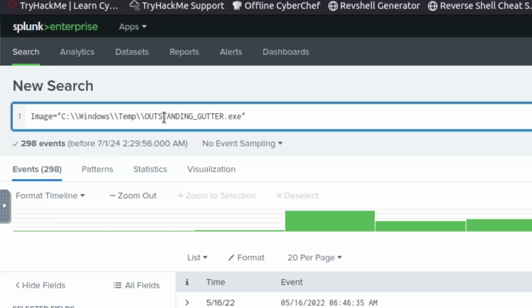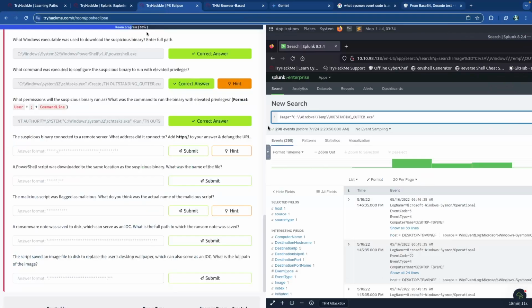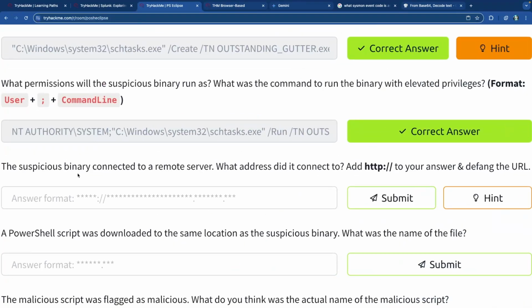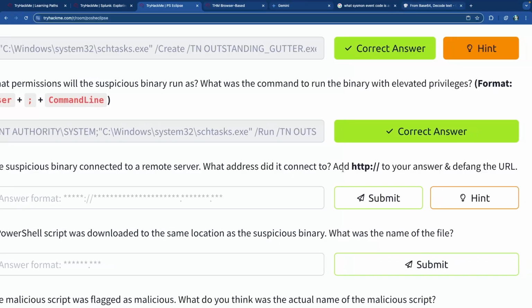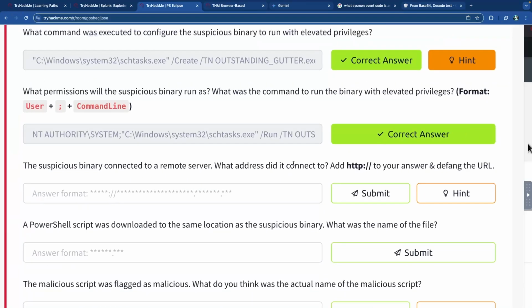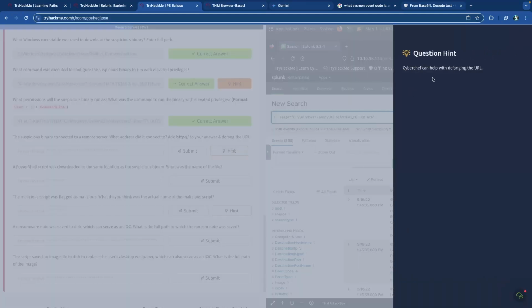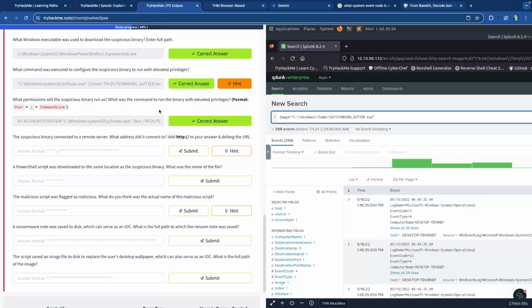Now that being said, we have an image that gives us the result of the exact temp folder we're looking for. What we need to do now is find the rest of the question, which is what again? It says the suspicious binary connected to a remote server. What address did it connect to? We need to find this, so let's see what the hint gives us. It says CyberChef can help you defang the URL.